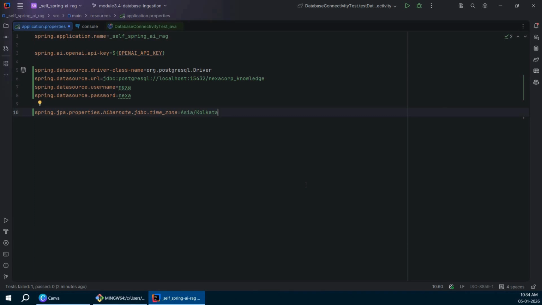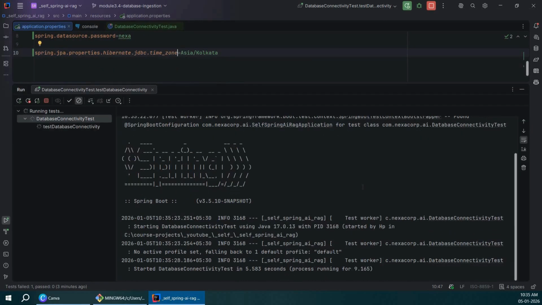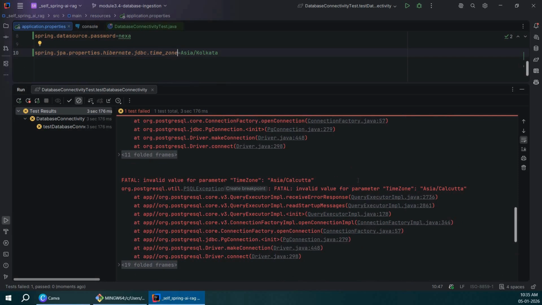Next, many developers try to fix this at the application level by setting this property in our application properties. Here, Hibernate is explicitly configured to use Asia Kolkata as time zone, which is the correct time zone for India. Let's try to run the test again. Even with this configuration in place, the test still fails. So this setting is not solving the problem.